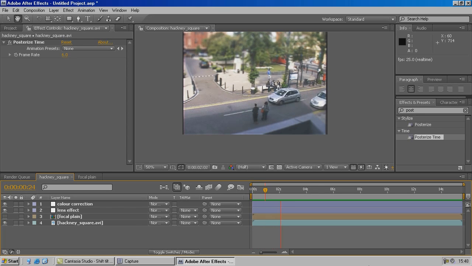Now this is probably a good time to remember that a frame rate of 6 does not mean that I'm seeing every 6th frame. It means that After Effects is being forced to treat this as if it were shot at 6 frames a second, and is interpolating the frames in between. So 24/6, here I'm seeing every 4th frame. Now I'm happy with that, I'll stop it there.